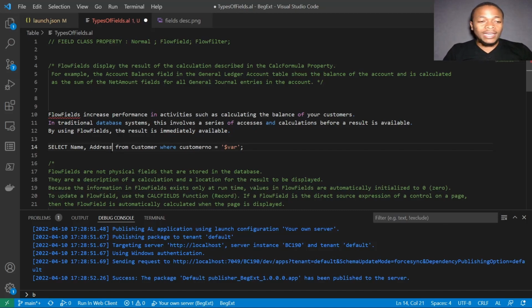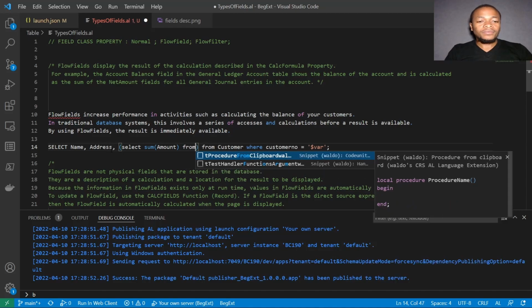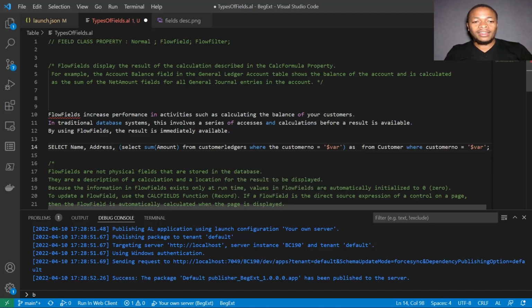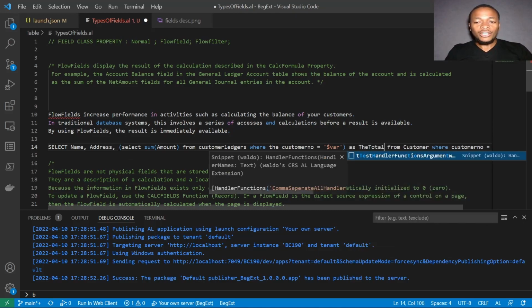So if you wanted to get the sum, you could say select sum of amount from, I don't know, whichever table, let's say from customer ledgers, where the customer number is equal to the variable that is being passed by the system, and then you finally state it as the total sum.